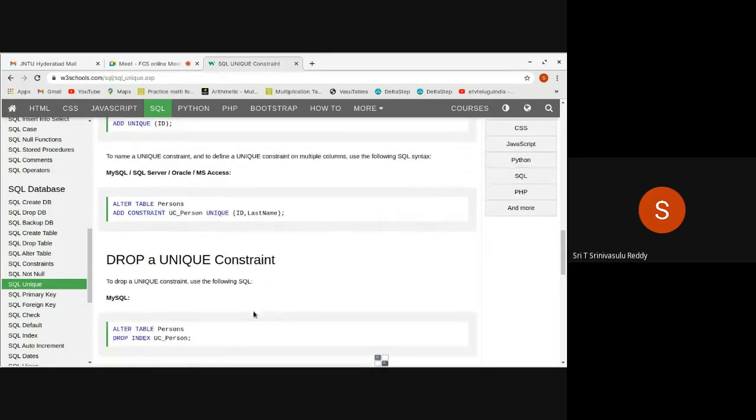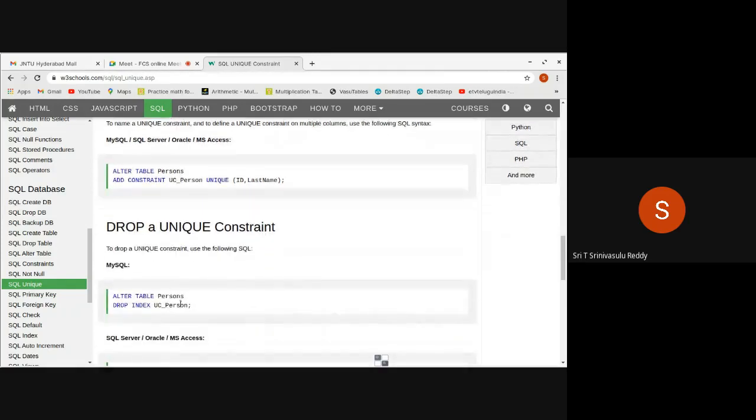And if you want to drop a constraint, you should be able to do that. Alter table persons, drop index, followed by the constraint name.